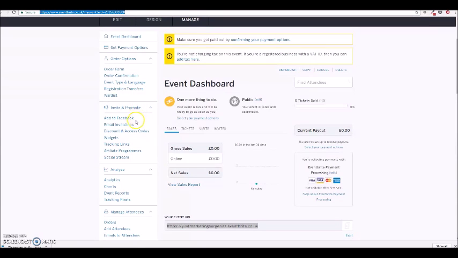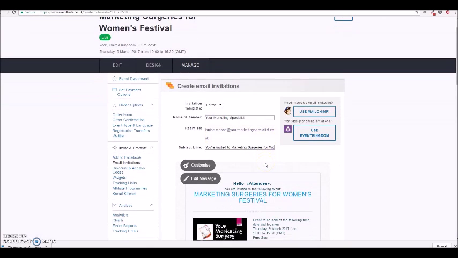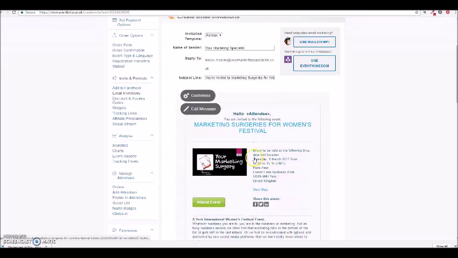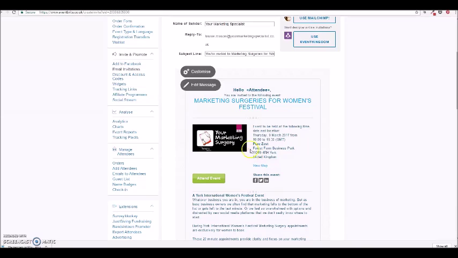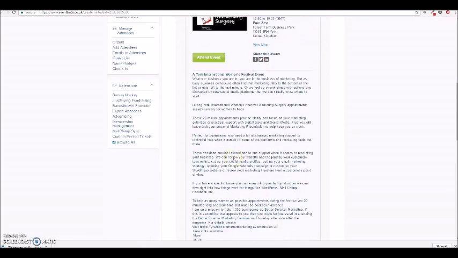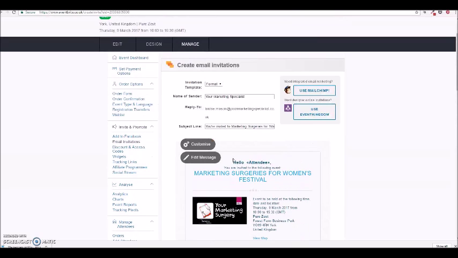So on the left hand side, there's also things that you can do, like adding to Facebook. You can send out email invitations. So this is really good if you don't already have an email system like MailChimp. You can create your own email invitations here. So there's some customization that you can do, selecting colours and things, and you can edit the message. And then it automatically pulls in this information here. So the event location and the time and the date, a button to respond, and then the description sits below. And you can just send that out to your address book.